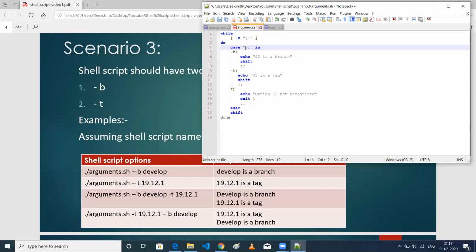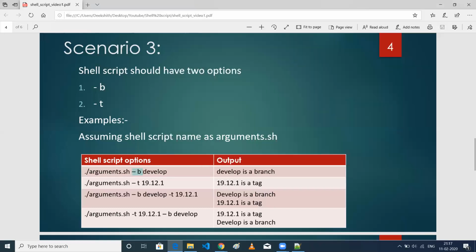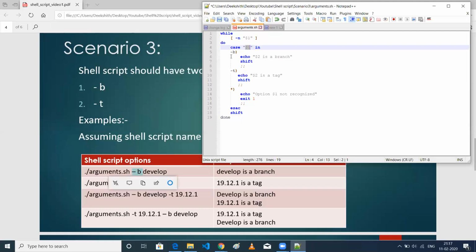Okay. And then if I have a first argument, I'll come to case. In case, I'm just taking the first argument, and then I'm checking whether it's hyphen B or hyphen T. Let's say it is hyphen B. Let's take this as an example for the first time. In this case, my option is hyphen B, and it will come to this part and execute this set of commands. So $2 value is develop, then it will say develop is a branch, and the next command is shift. Shift is a very important thing in this scenario.